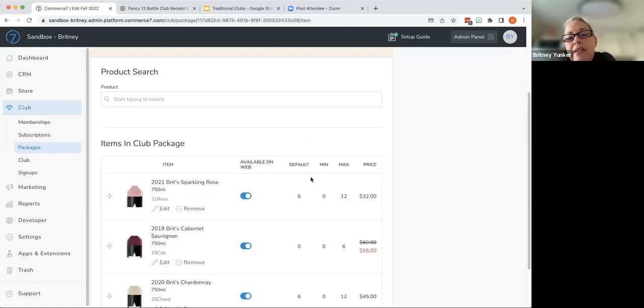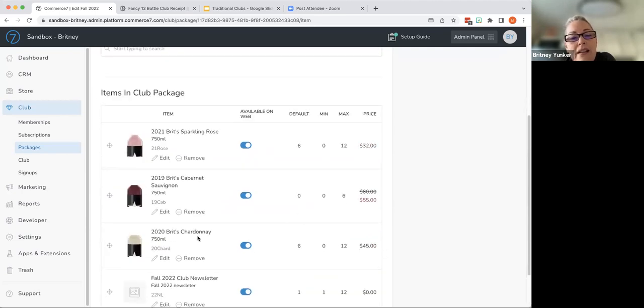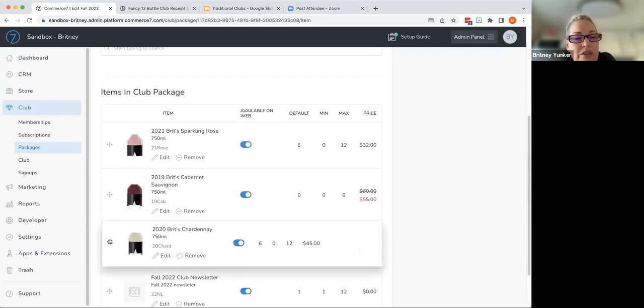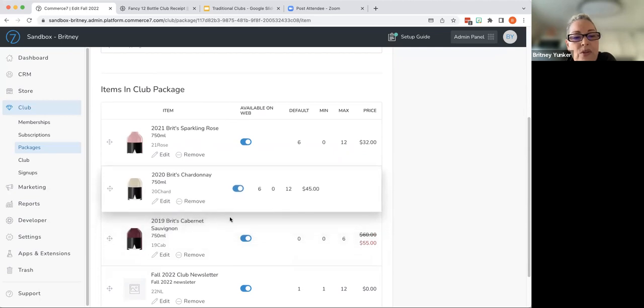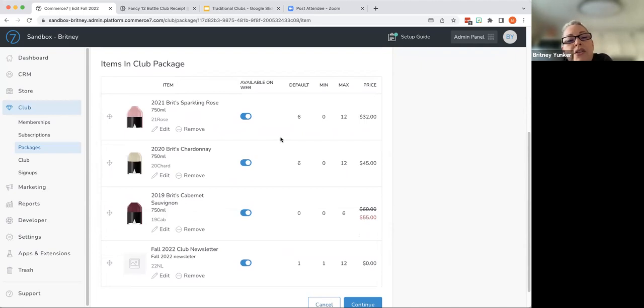So minimum, select. Great. So what this is saying, oh, and actually, I'm going to switch this around a little bit. You can just drag and drop the order that folks will see stuff. So this is saying 6 of these and 6 of these. That will be the default shipment if they don't interact with this at all and make any changes.